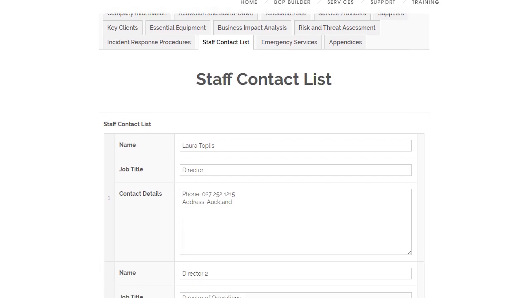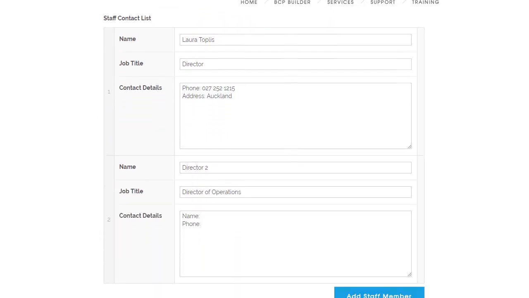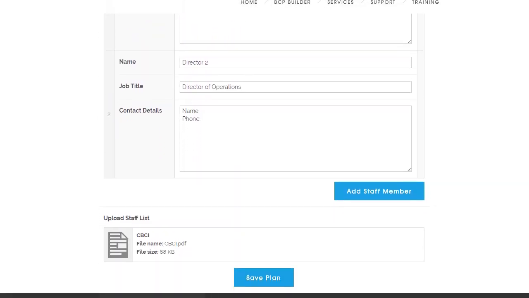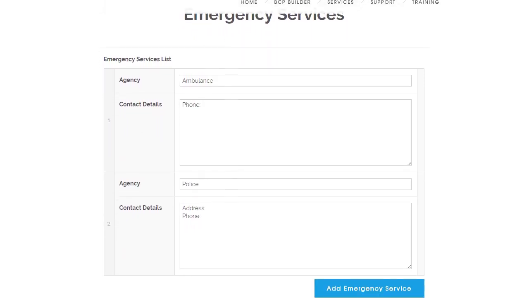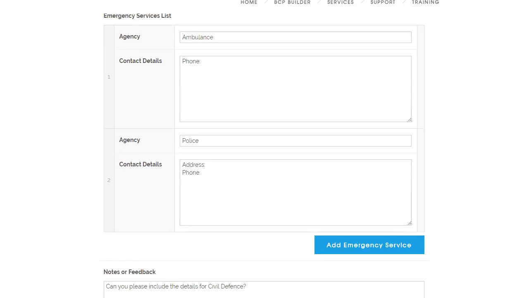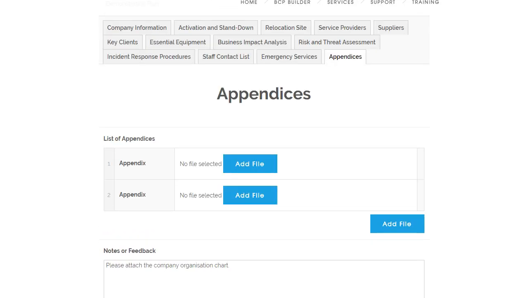For the staff contact list, you can either input your employee details or upload an existing list. Details of your local emergency services, such as police, ambulance, fire, and local hospitals, are recorded here. The final tab is Appendices, where you can upload any attachments you would like to include with your plan.